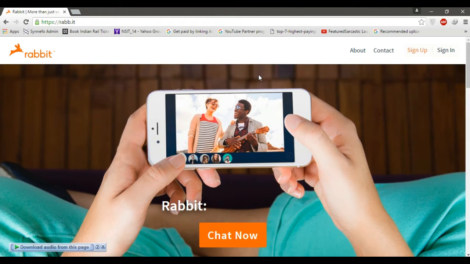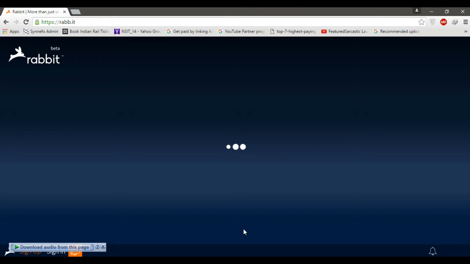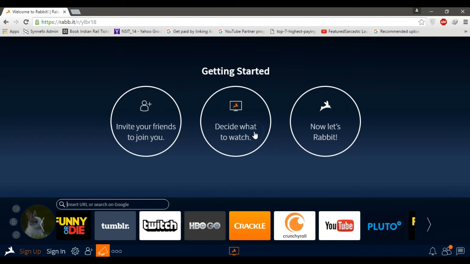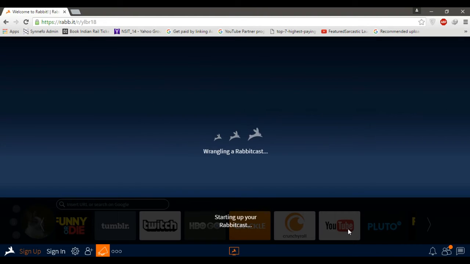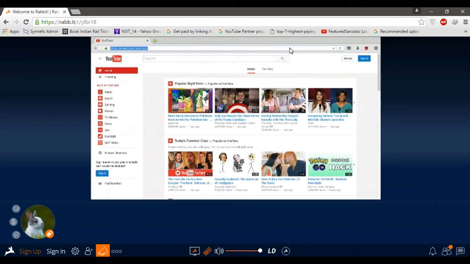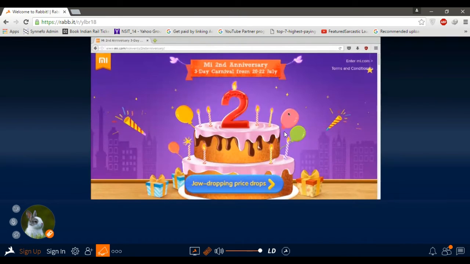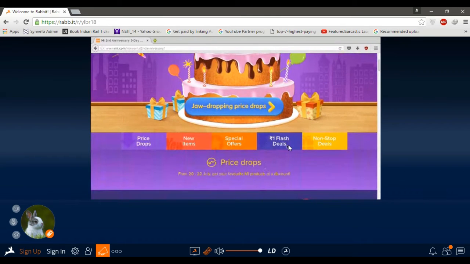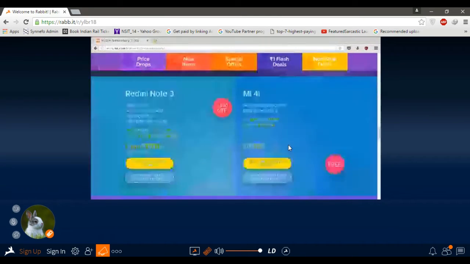Now on the sale day, open the browser 30 minutes prior to the flash sale timing. Follow the same steps as done before. Open rab.it, then click the chat now button, then decide what to watch, and then click on YouTube. Now in this browser, enter the web address at which the sale is going to take place. For example, in this case, go to mi.com/in. Now click on 1 rupees flash sale.